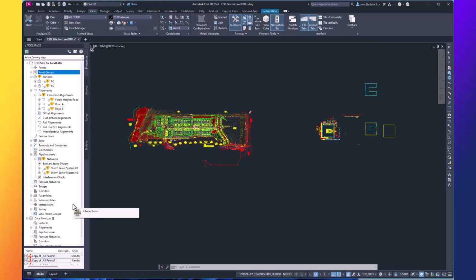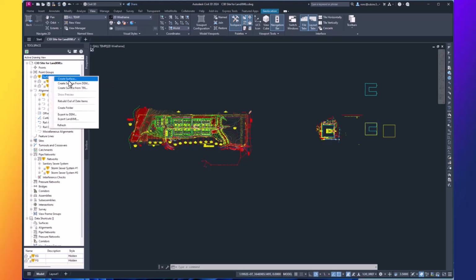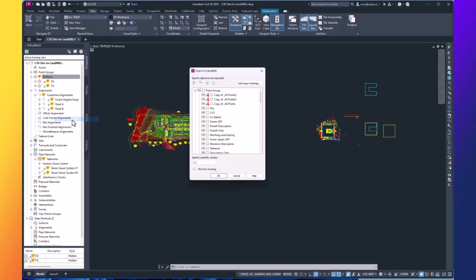So now what we're going to do is proceed to export, and I personally like to do each one individually. I believe you can do them all at one time, but I like to keep them separate. I have one XML for the alignments, one for the surfaces, and one for the pipes. So if you go up and we highlight and right mouse click, there is an option to export your LandXML.